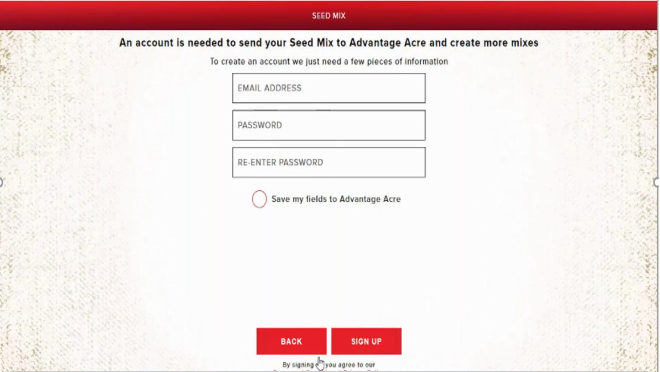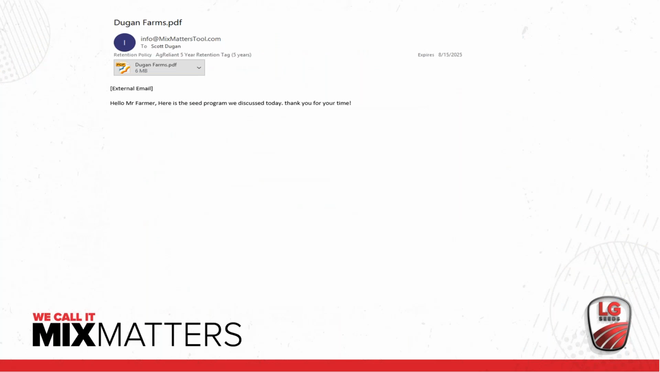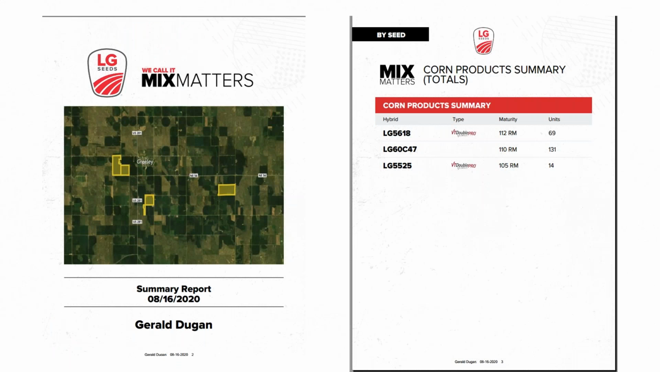To create a report, we have to have an Advantage Acre account, either one that's already been created and used, whether you're a dealer or the grower yourself, or one that you've created right now. And you have the choice of whether you want to send the fields back to Advantage Acre or not. Even if you create the account, you don't have to move the fields from the Mixed Matters tool. But to move to these reports, we need to do that. The reports are in the form of a PDF. From the PC, we can print it directly. From our phone or tablet, we have to email it.